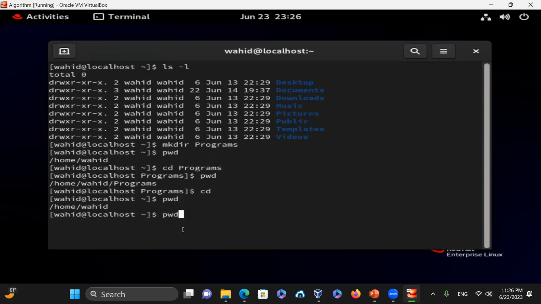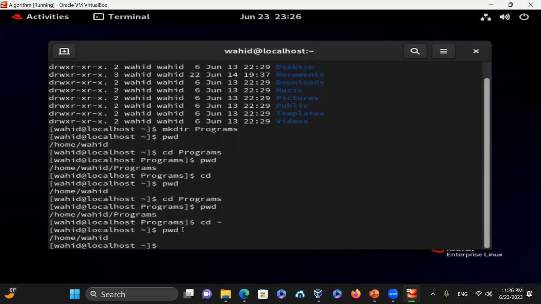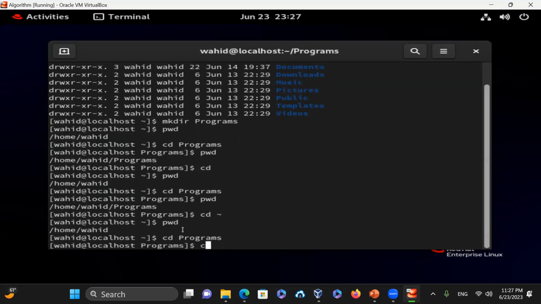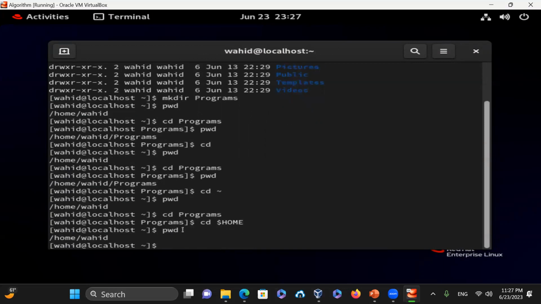Similarly, if I cd to programs again and then run pwd, you can see that I changed to that directory. I could do cd to tilde, which would also drop me to the home directory. So tilde, or cd to programs, and another way you could do it is cd to $HOME. $HOME is the environment variable that points to the home directory.